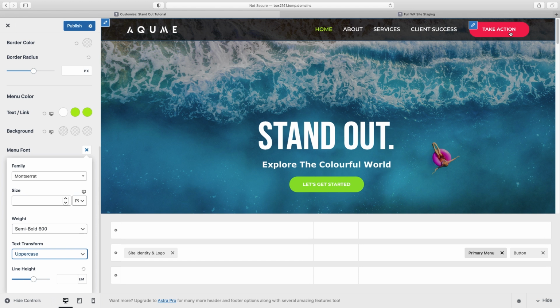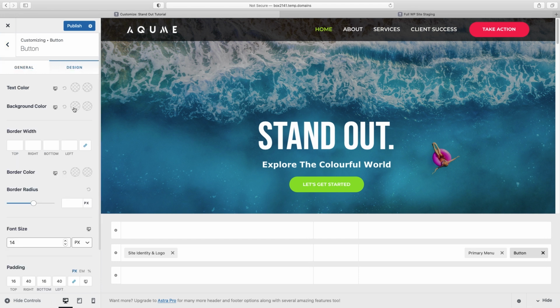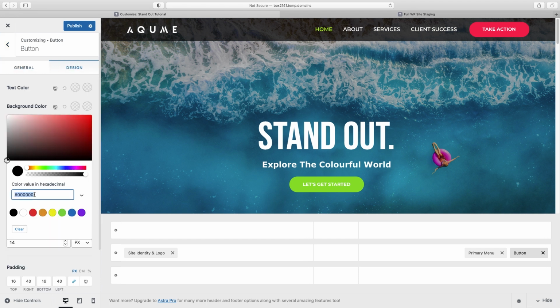Now we just need to talk about this button. So obviously it's not the right color. So let's click on the pencil there and then under design, and then there we just choose the color we want. So I'm going to paste in that same green color.